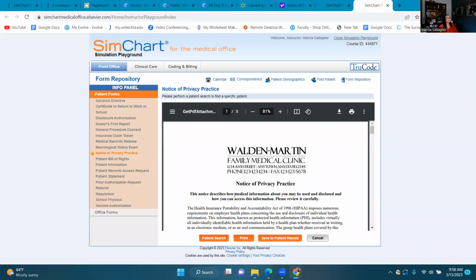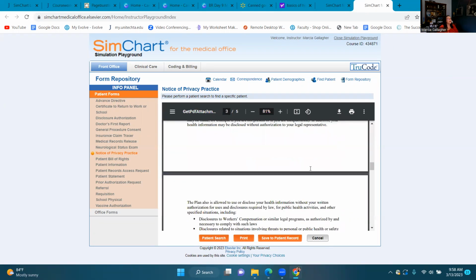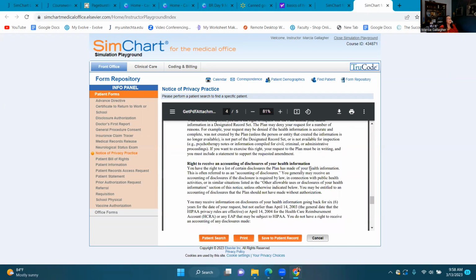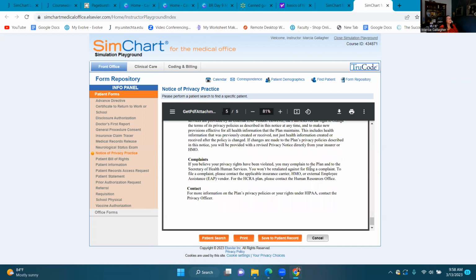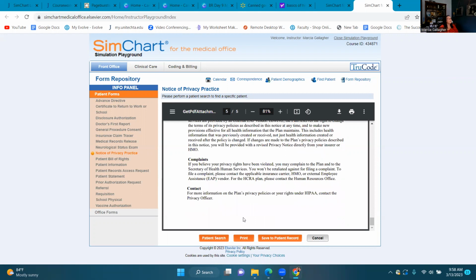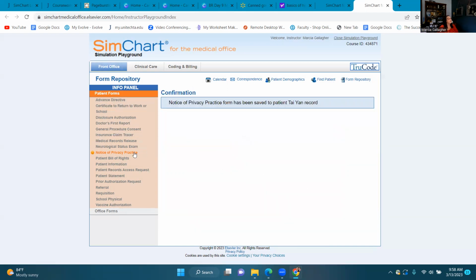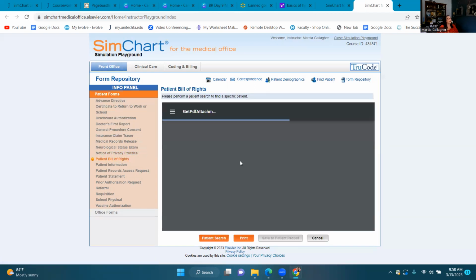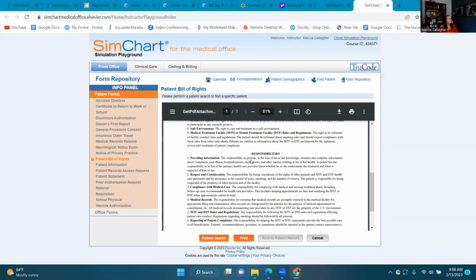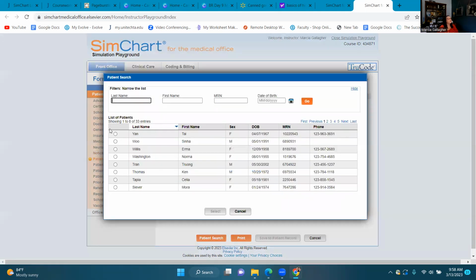So we're going to select that one, and then it puts in automatically the name. Let's scroll down. Well, this is the Notice of Privacy Practices, so we want to save that to the patient record. Okay. Now let's do the Patient's Bill of Rights. We need the Patient's Bill of Rights, so we're going to patient search again. Remember, we're pretending like this is Murray.